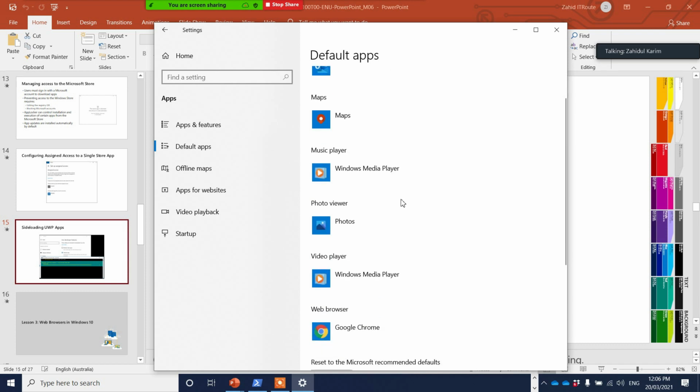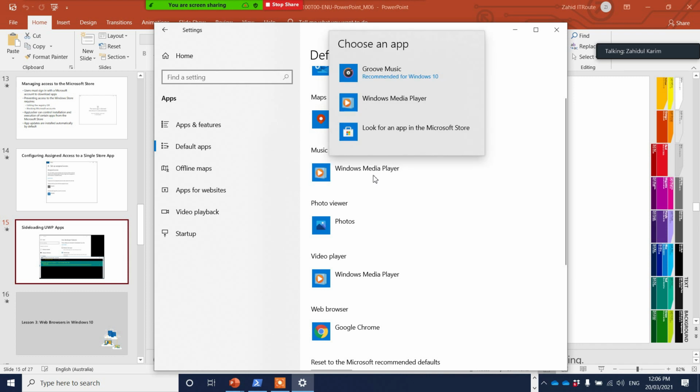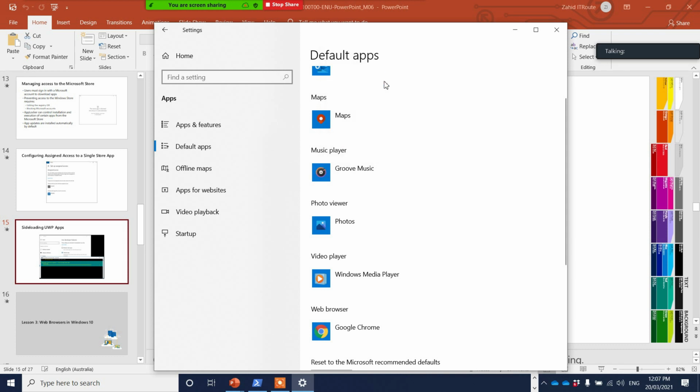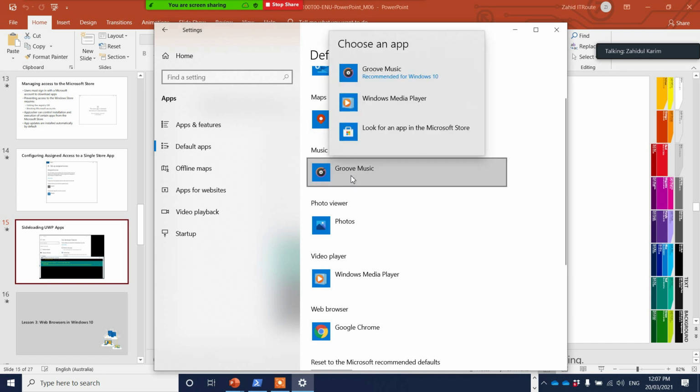For example, now let me check if I got any other. I got Groove Music. This is another player. So if I select that one, my music player is now Groove Music. Maybe many different scenarios. Customers say, I don't want this, every time they open the application it opens with Microsoft Edge, right? So they don't want that. They want Google Chrome. So you need to fix this one.